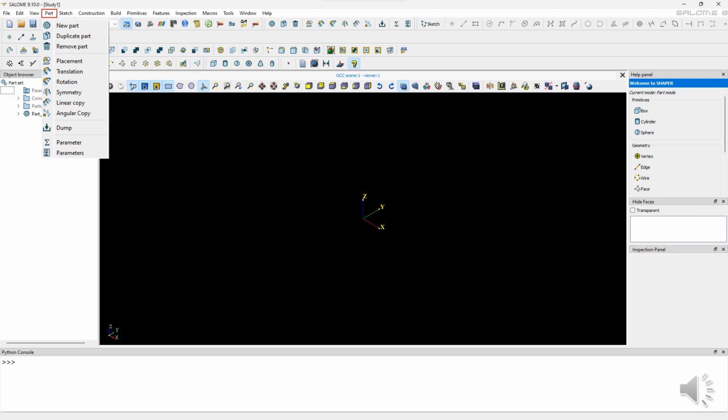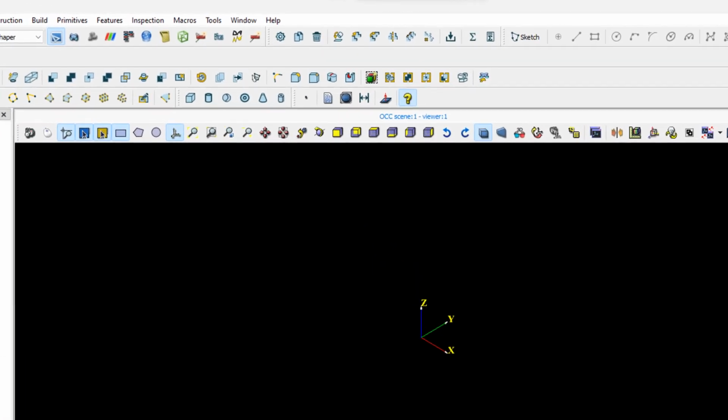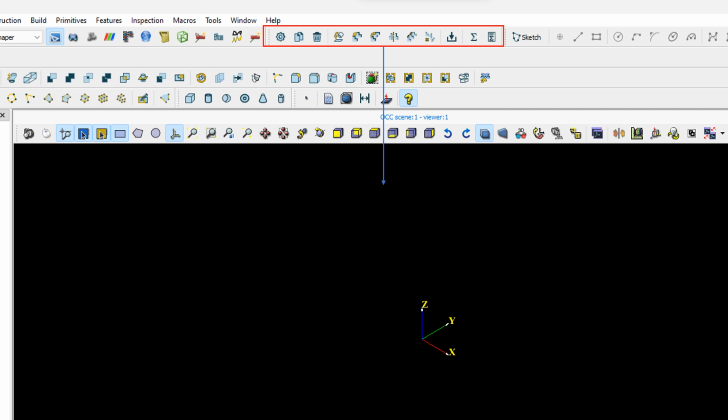You can choose these tools from the Part toolbar. Clicking on any of these icons will open a dialog box where you can make edits.